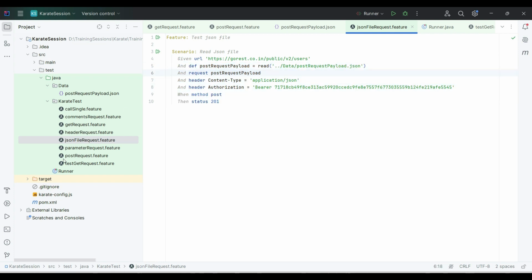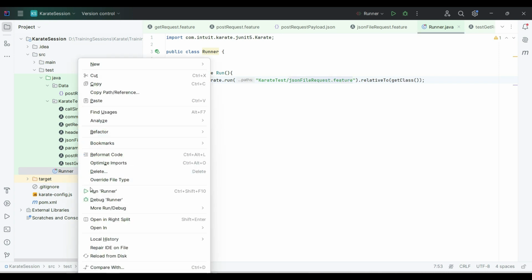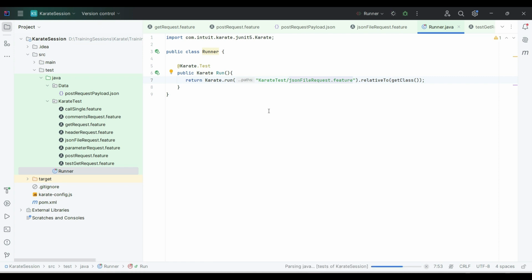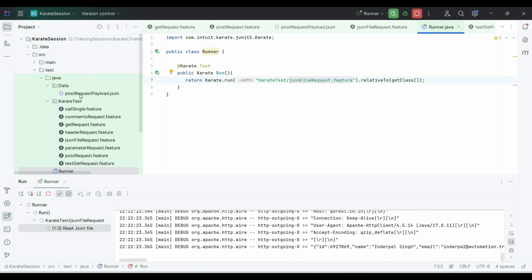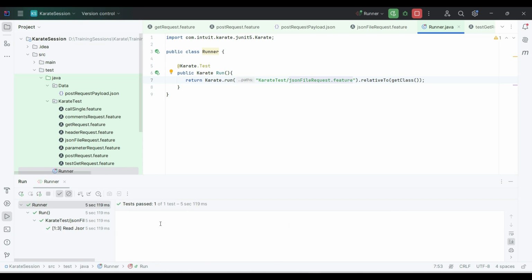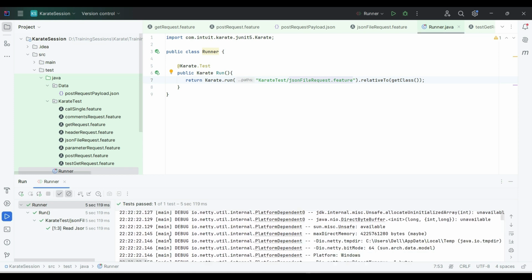Whenever we want to invoke it, we need to go to the run file. First we need to change the name of the feature file. Right now it is a post request. Now we can say JSON file request dot feature. Now it is going to execute, run, and invoke the feature file, which is this JSON file request.feature. First, it is going to read the JSON from this JSON, and then it is going to send a post call as well. So this test case, this scenario got successful, it passed.